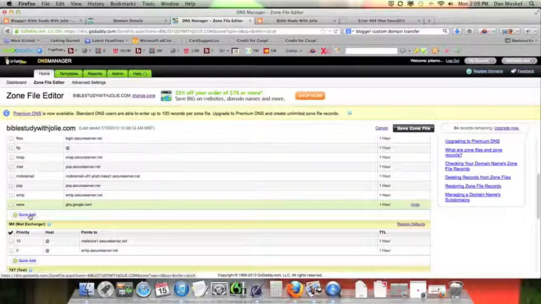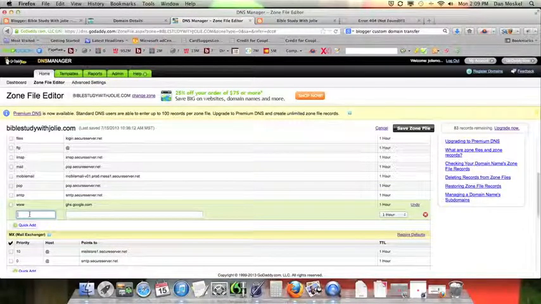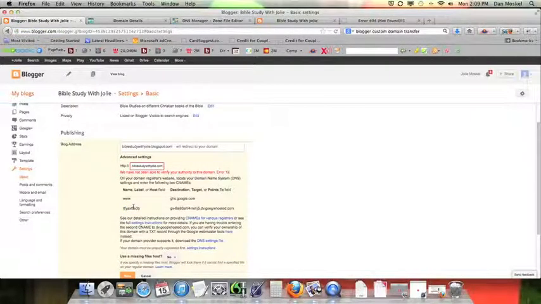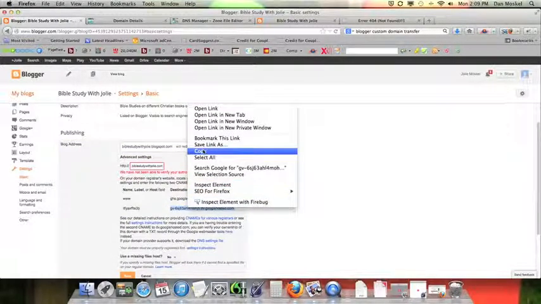And we're going to do quick add. Paste this in here. This goes under www, just like it is over here. And then we're going to copy the second one right here. So these two are matching up and those two are matching up. So copy.